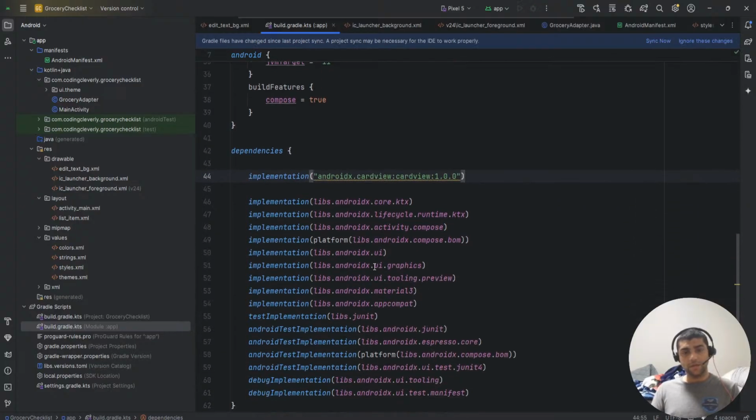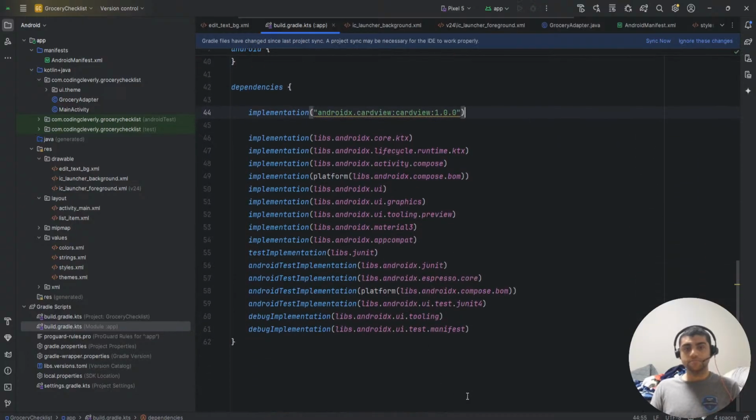okay, it was in a string. And then you want to sync now. Gradle files have changed since the last project sync, and a project sync may be necessary for the IDE to work properly. Sync now, just click on that, and importing grocery checklist Gradle project. It's gonna take some time, but once it's done, we're gonna have a complete update to this. So just keep checking out the updates, managing the imports. Okay, cool. So I think it's added.